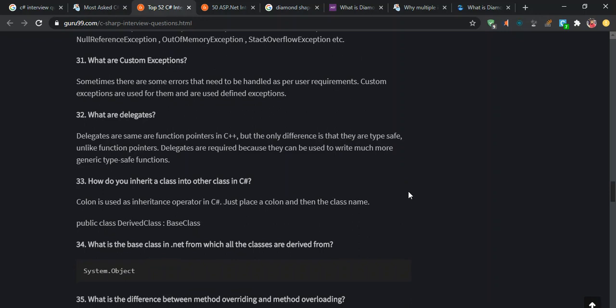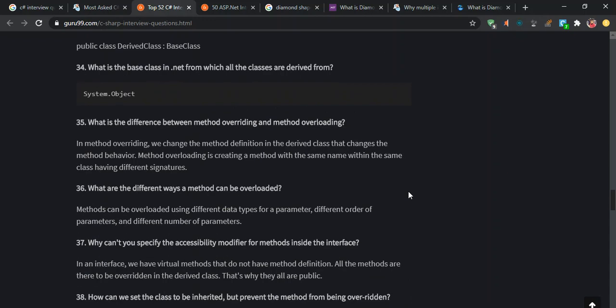Now we move forward to: what is the base class in .NET? They want to know if you have knowledge about .NET or not, so they can ask you what is the base class of all the classes. You can say that System.Object is the base class of all the classes.